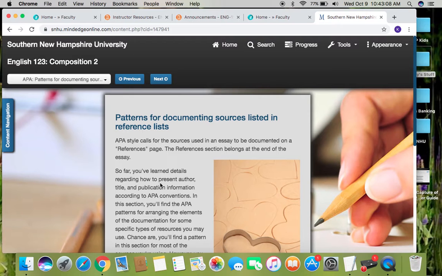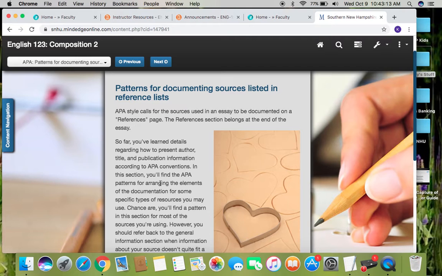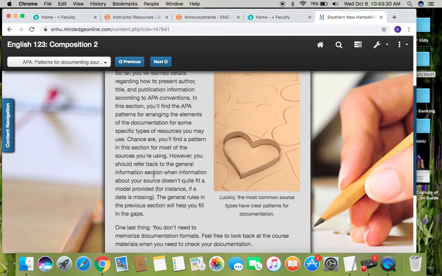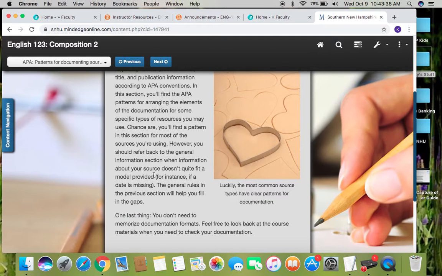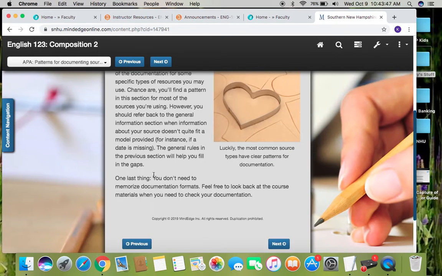So, patterns for documenting sources listed in the references list. You learned earlier in this module, or reviewed for those of you who already have a strong familiarity with it, what your references page is, what it should include, and what it should look like as far as hanging indents go. But this goes into some greater detail about your references list. So you'll want to look at this carefully, make sure that you understand it. Again, ask me any questions you have about any of this material. I will hit upon some of this stuff tonight, but definitely read through this.